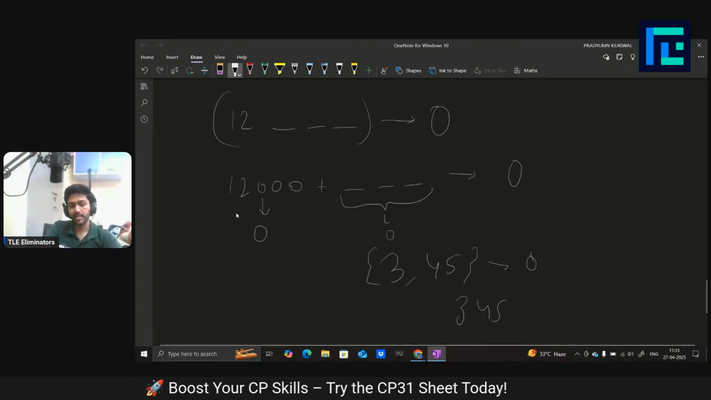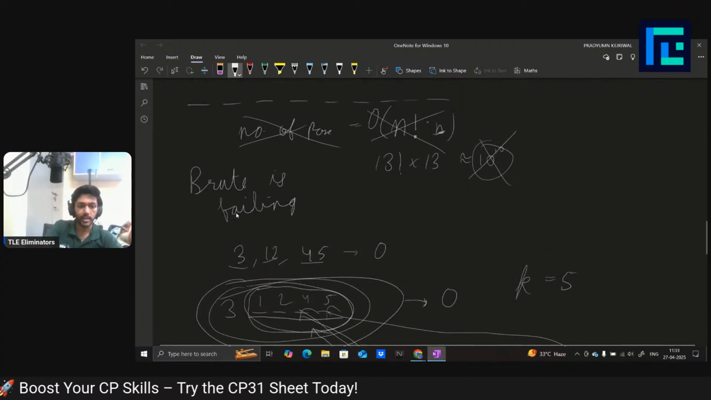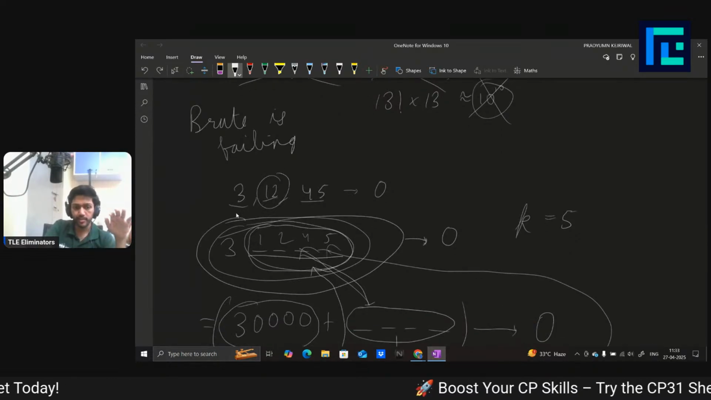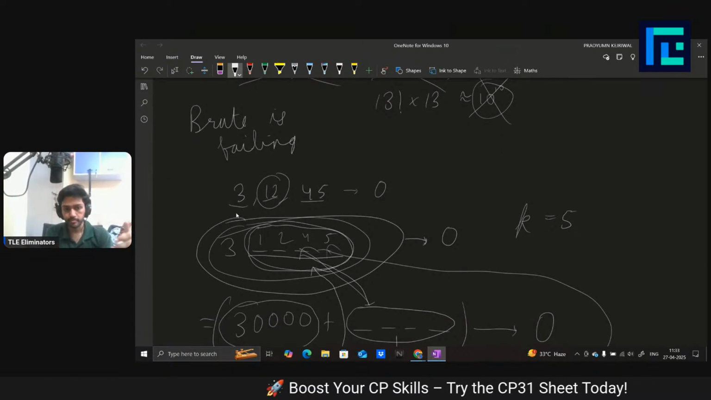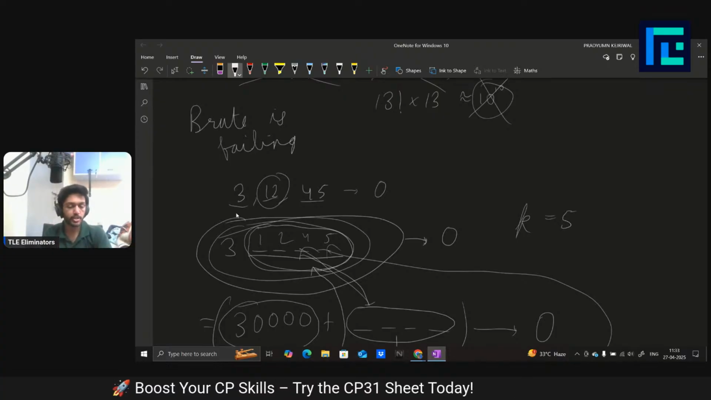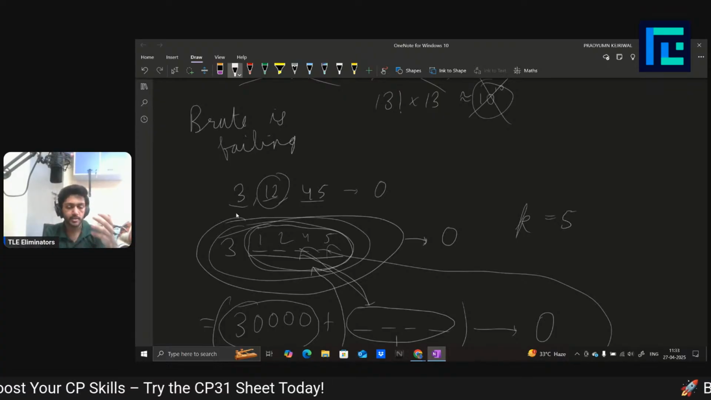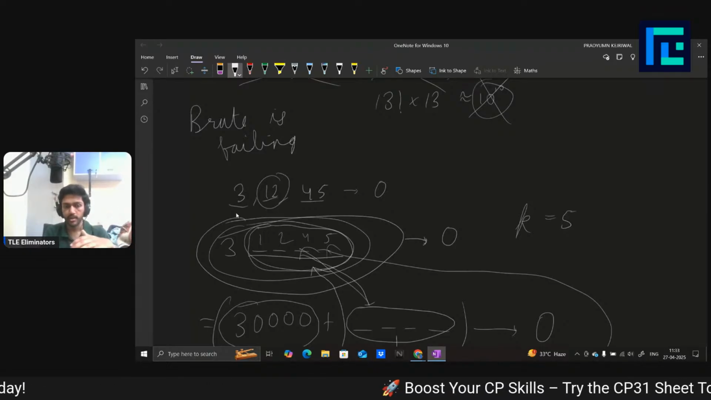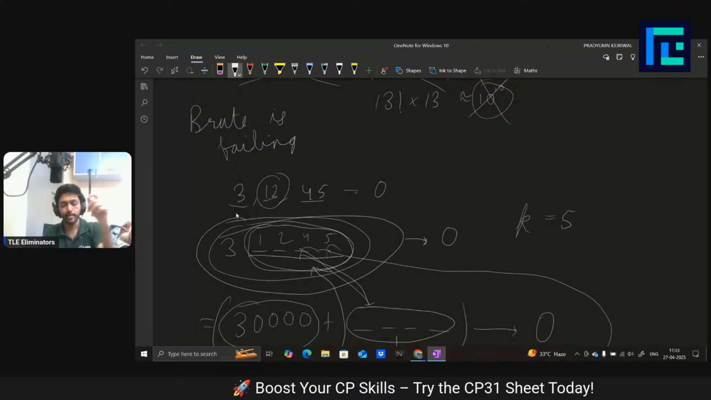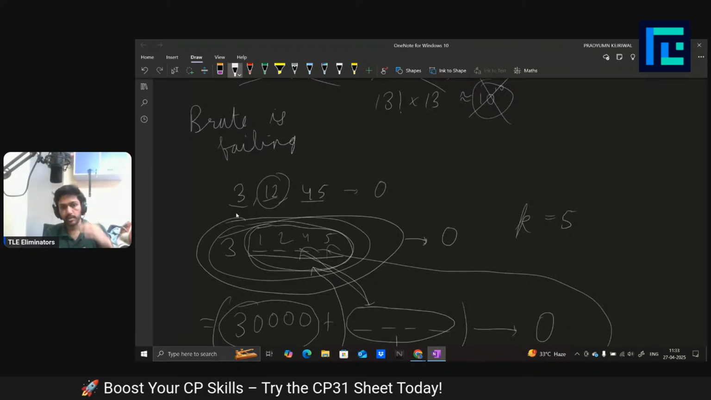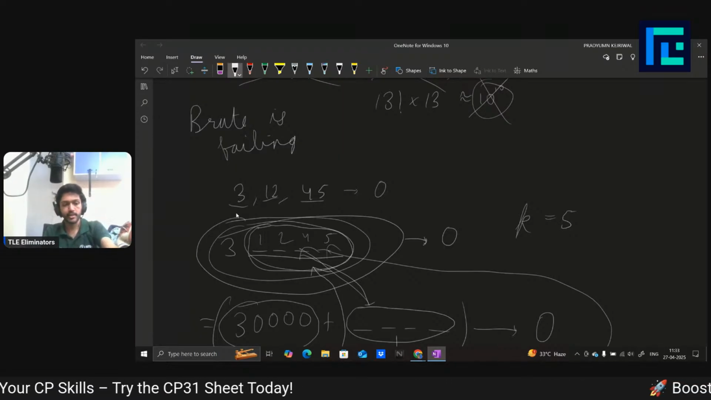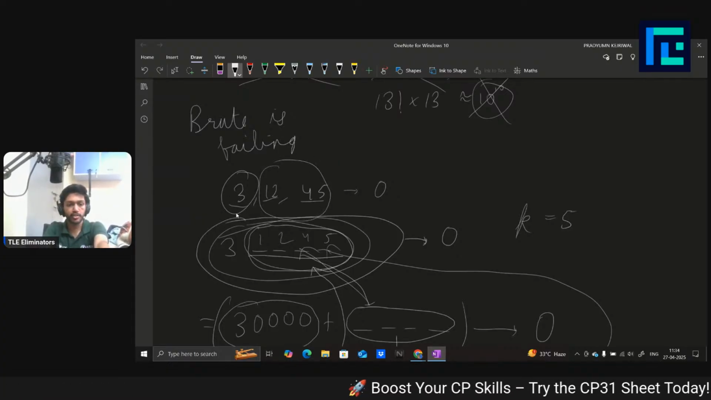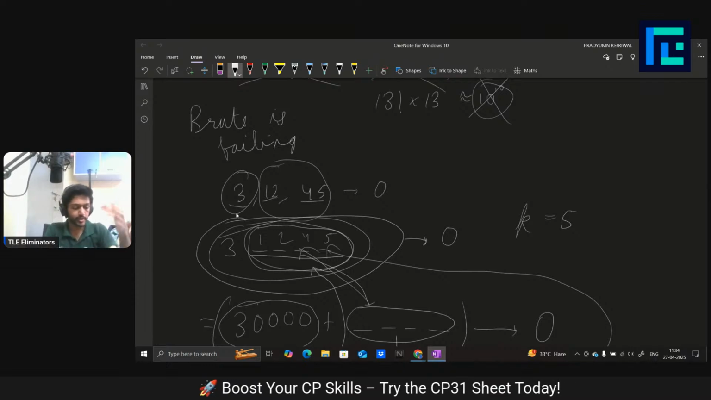So what I'm getting is that if I take 3 as the first number, then I'm getting an answer, and if I take 12 as the first number, then also I'm getting an answer. So what should I take as my first number? They have told us that they want the lexicographically smallest permutation. So if we have multiple options for the first number, then of course we'll choose the smallest. So I will choose this 3 and try to make a permutation using these two numbers with that remainder.